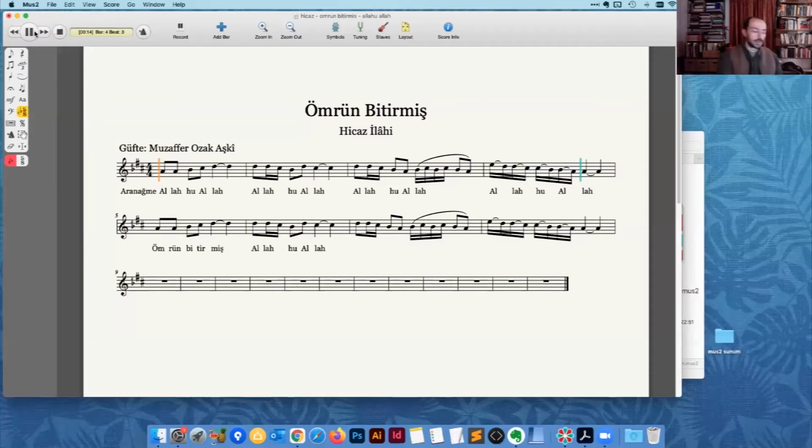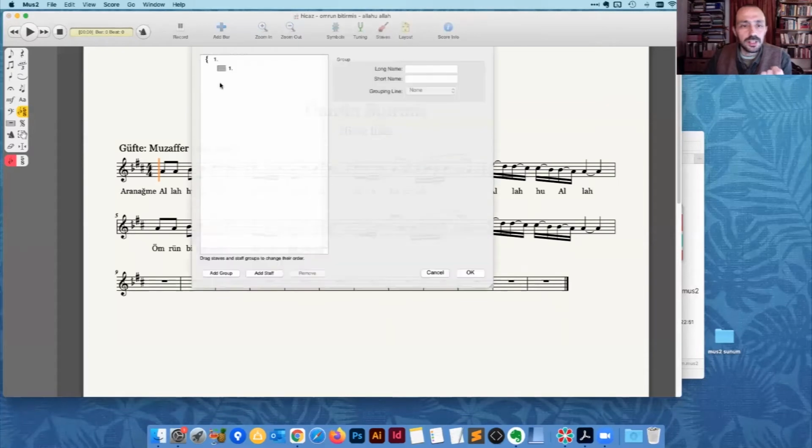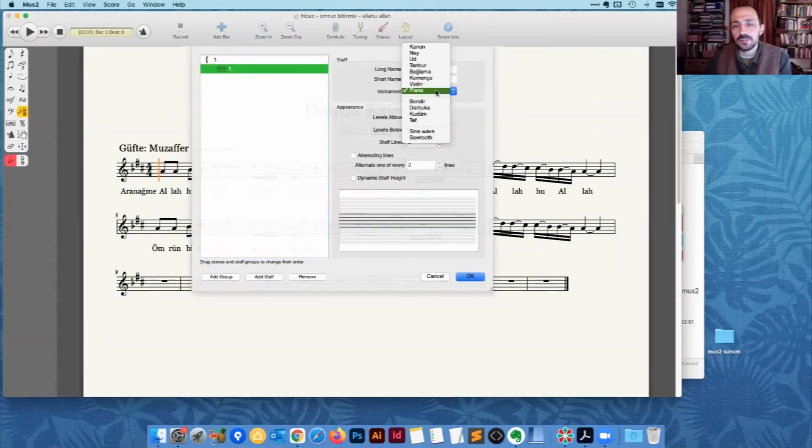So we can very quickly play the note in different tones, different tunings, and we can also play it in different instruments. There are some instruments. Let's see them too. I come to Staves, I select this, and we've been playing with piano, but we can select another instrument like, say, kanun.